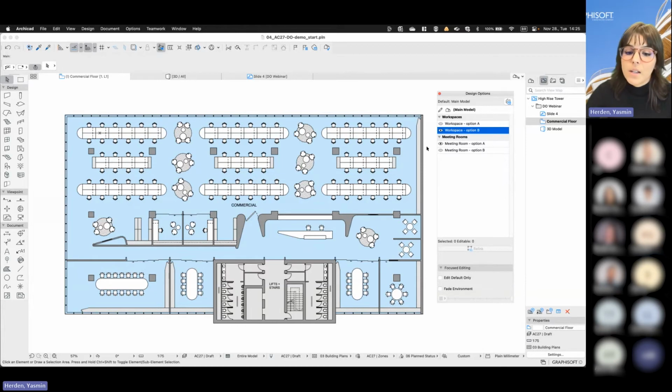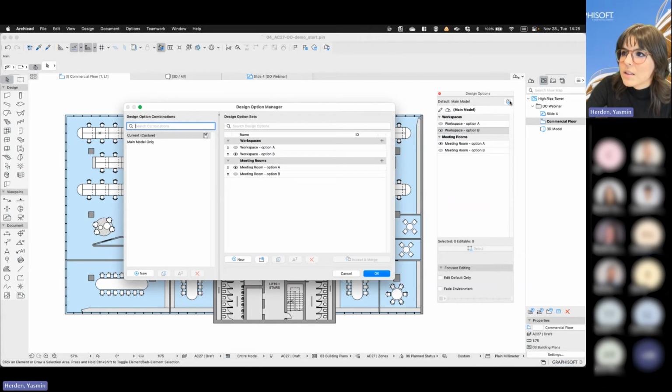And now we're going to see the combinations, which is very similar to layer combinations, for example, where you can choose the combination, the arrangement of which design options you want to see at a certain time. And then you can use these combinations to save views, just like layer combinations. So we can create them again in the design option manager.